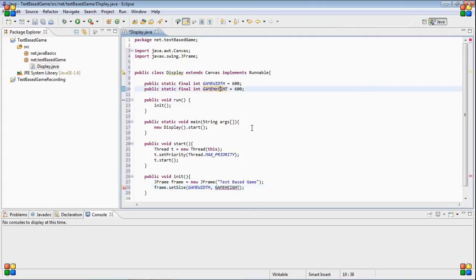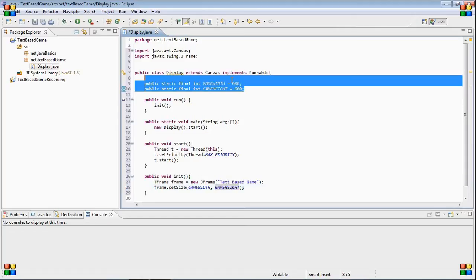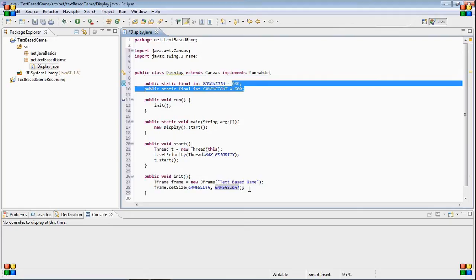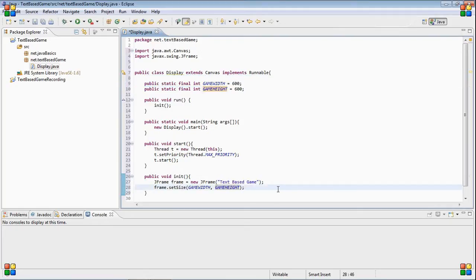That way we don't have to change a lot of different values. We just change these two values, and then it'll affect everywhere that it's needed. And then the next thing that we want to do with our frame is set how it's going to close. Because you think you just press the X button, but that doesn't actually stop the program from running. That just removes the frame from your view.